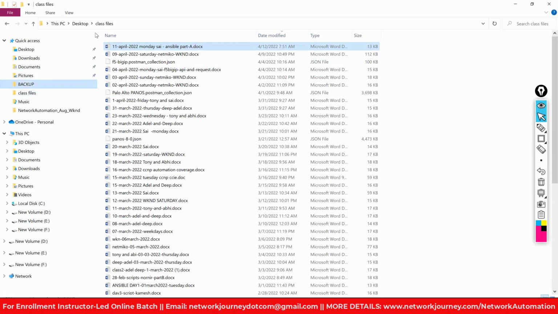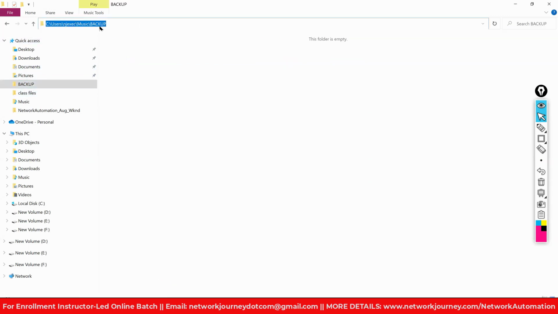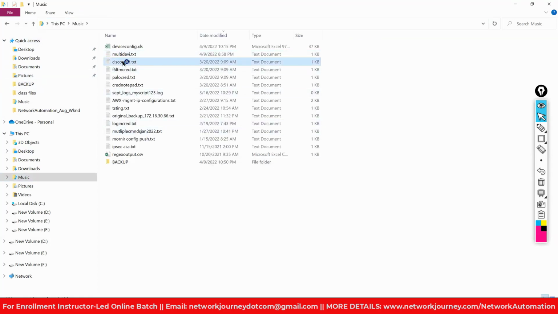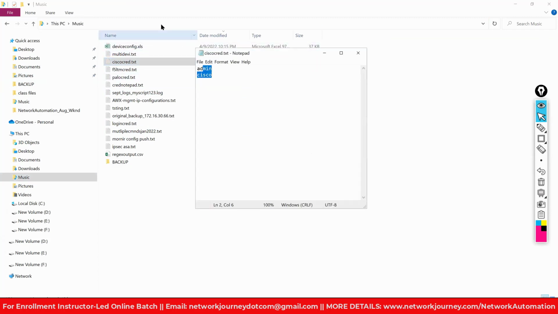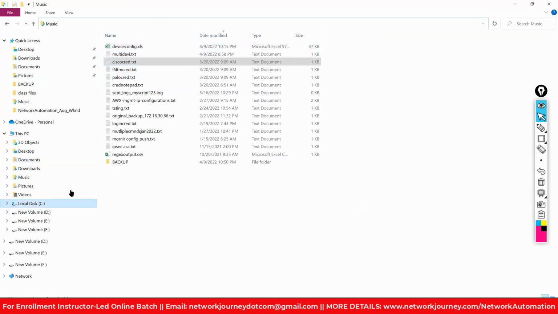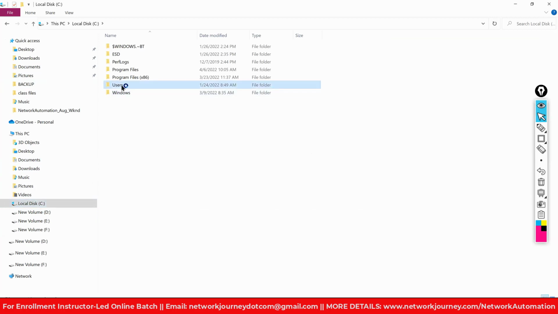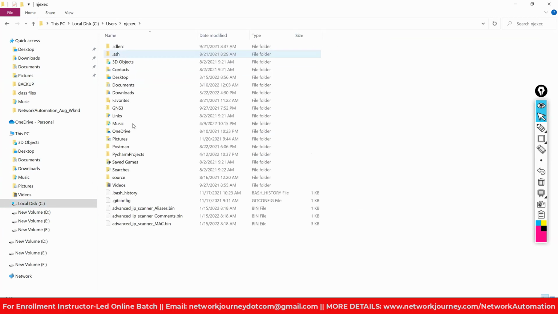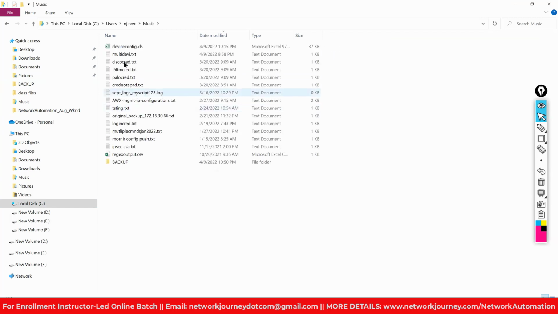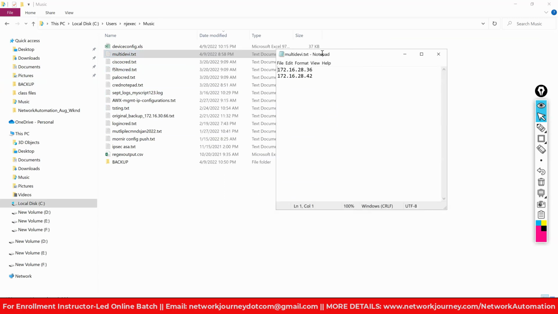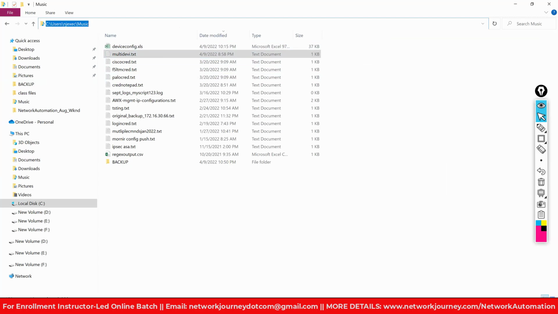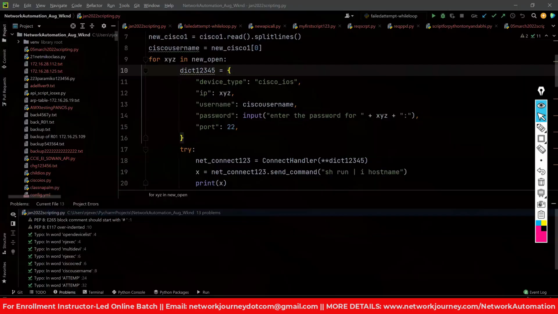Somewhere in my directory. Okay, this is empty. Let me take something which has some content. Let's say the credential file. This is put up in the C drive, user, and so on. So you're keeping your devices in some external file and you want to read the content. So guys, help me. How can I read something from that?